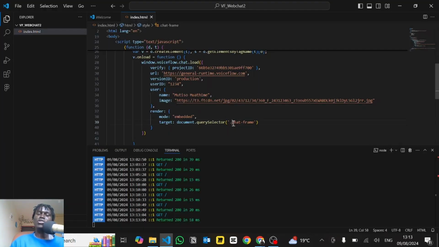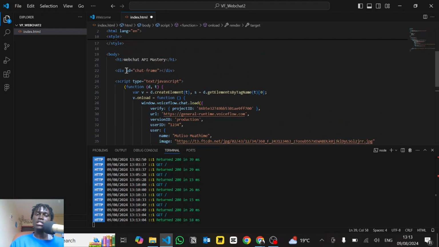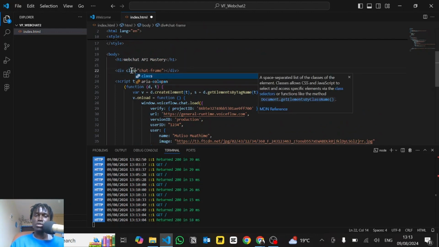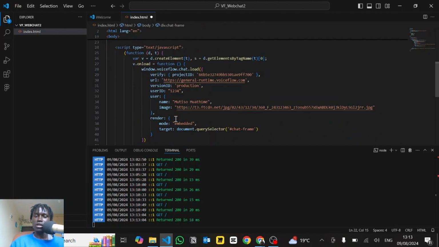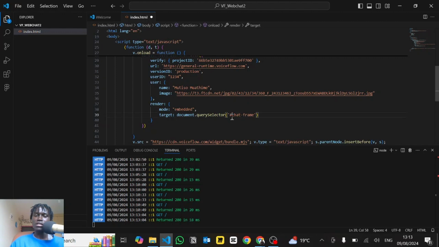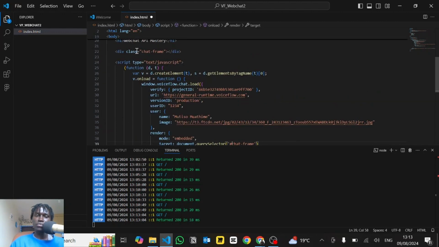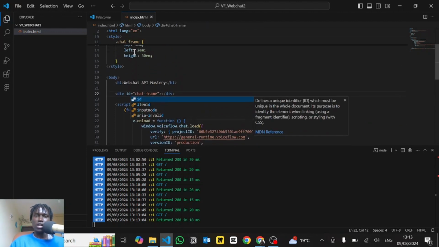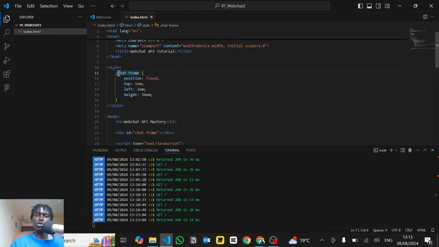Oh sorry, here it was meant to be a hashtag because we are trying to obtain it through the ID, so it's not a class. If this was a class, we'd use a dot. But since it's an ID, we use a hashtag. So that means even over here, instead of dot chat frame, it needs to be hashtag chat frame.